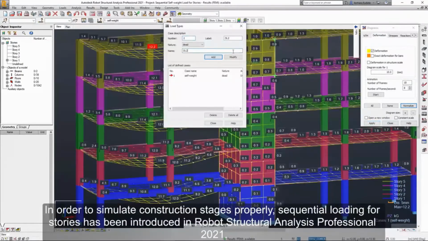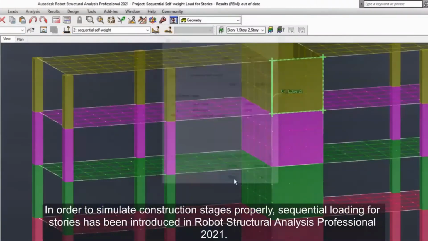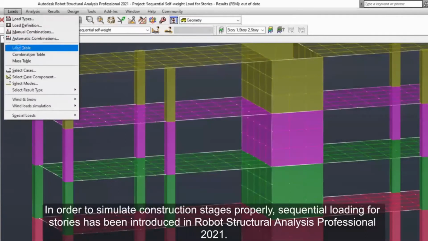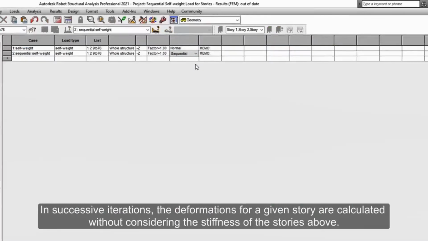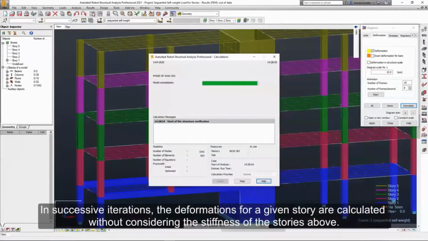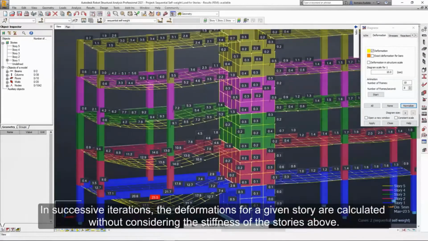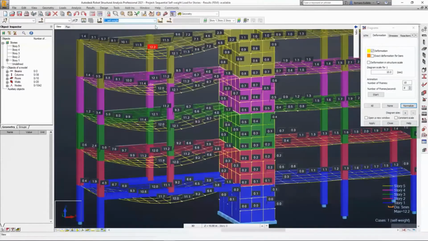In order to simulate construction stages properly, sequential loading for stories has been introduced in Robot Structural Analysis Professional 2021. Sequential self-weight now builds construction stages for each story and collects those results into a single load case. In successive iterations, the deformations for a given story are calculated without considering the stiffness of the stories above. This new functionality enables simulation of the construction process without the need to create phases, which can be tedious and also time consuming.